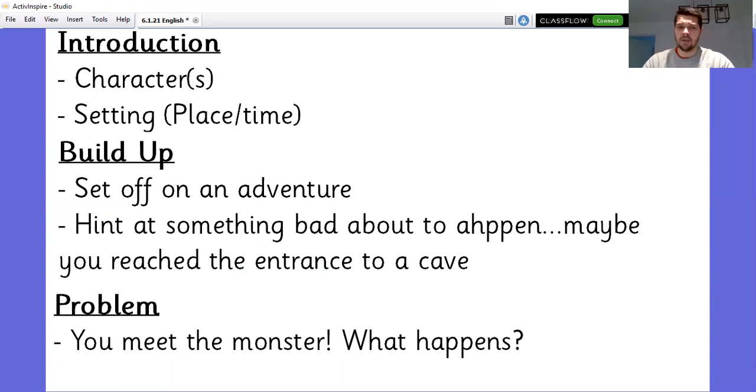So take a few minutes just to really plan out what your defeating the monster tale is going to be exactly. Think about the characters you're going to introduce me to at the beginning. Think about where it's set. Are you just in a house? Are you in a school? Are you in the park? Do you have 3 or 4 main characters? Maybe there's just one main character, but a few characters that have less important roles.